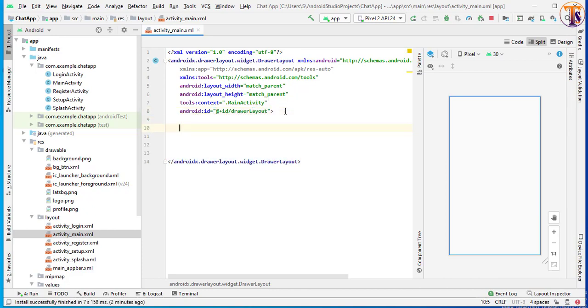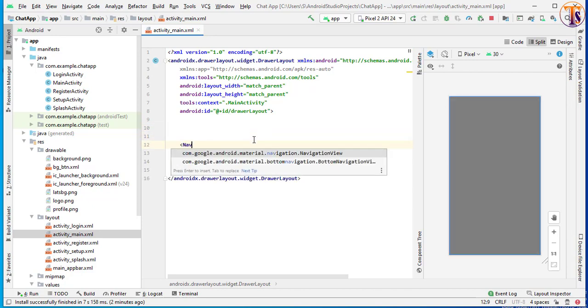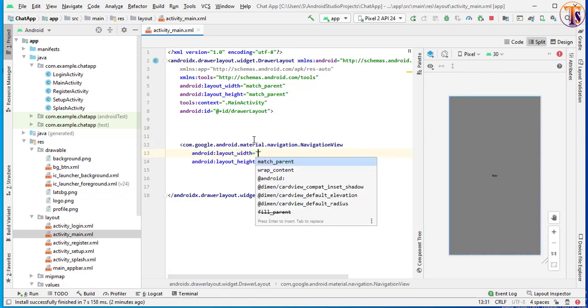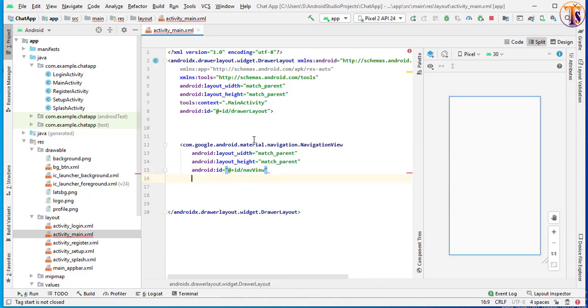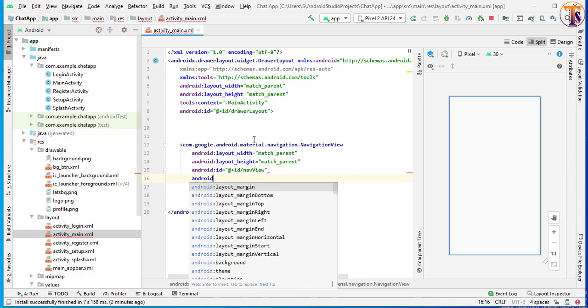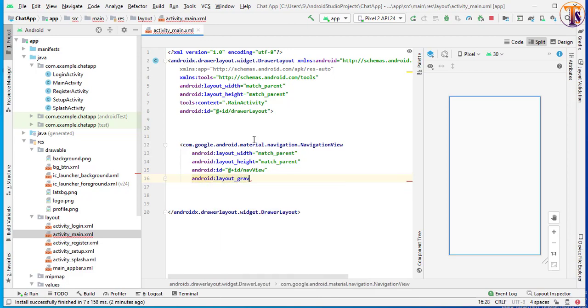Okay. Now we will add our navigation view. Inside this drawer layout we will add our navigation view. So select navigation, match parent, and give the ID nav view, and select the gravity, Android layout gravity, and select here start.